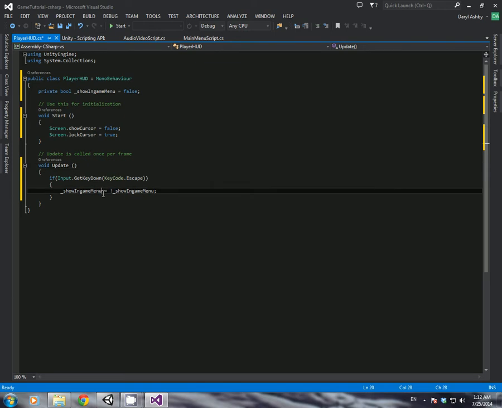Now there's a couple of things we've not done before. Input basically gets an input, and GetKeyDown is when the key is pressed down, and then it's saying what the key code is, basically what key it is, and Escape, so it's the escape key. And this showInGameMenu is equal to not showInGameMenu. Basically it switches the roles, so if it's false it'll change it to true, if it's true it'll change it to false.